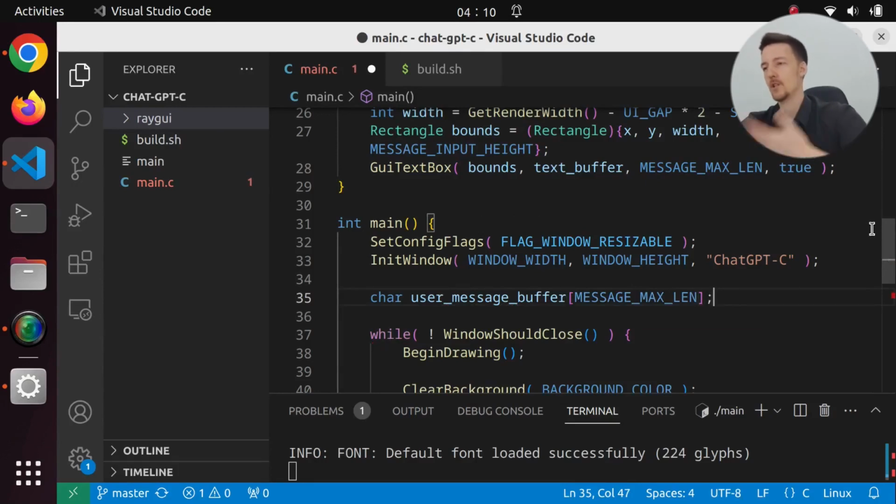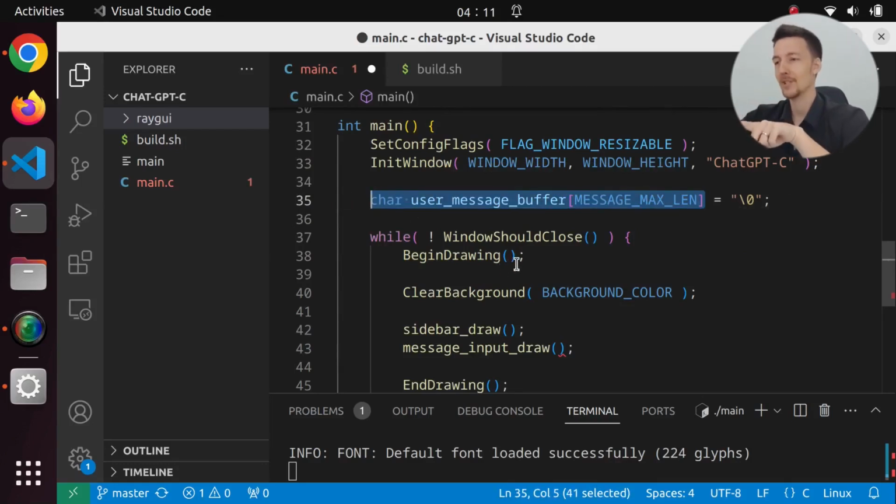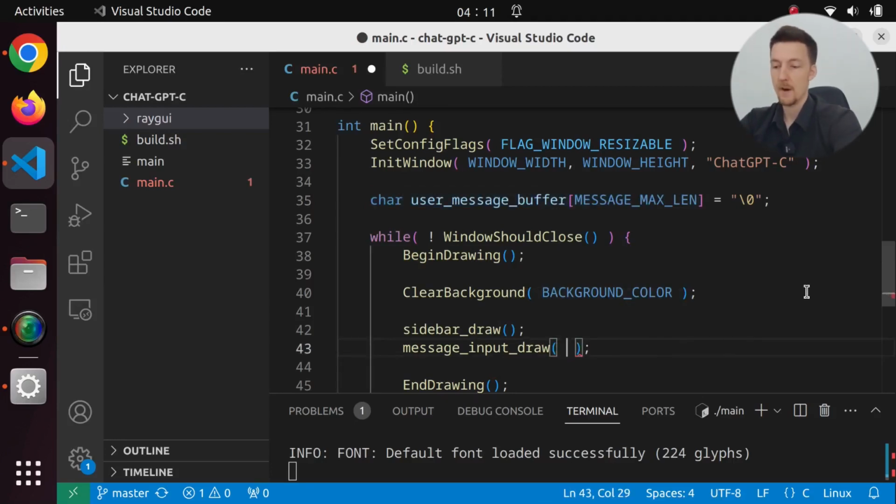Now I think we have to zero this out somehow. So what I've been doing is I've just set this to a string with a null character. I'm not sure if this is the right way, or should I use strcpy to copy a null character in there, or what? Because I've had problems where I'm guessing there is something already in the memory position that this allocates for the text, and then that text will be put into the message input. Something like that. Let me know in the comments if I'm doing this wrong or how I should be doing this. And then we can pass the user message buffer in here.